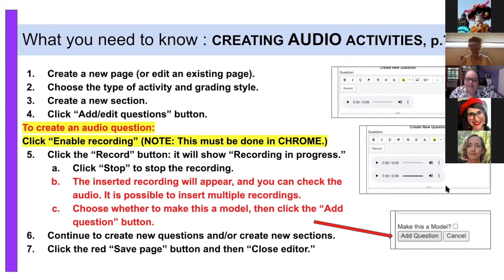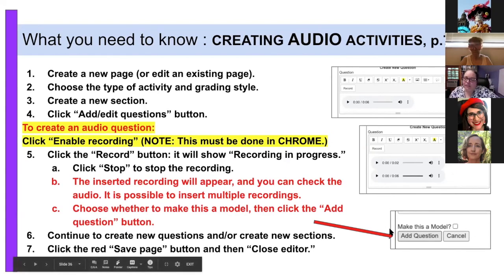You can insert multiple recordings. You can delete just by putting your cursor after it and clicking the delete button. Then all you need to do is decide, are you making this a model, yes or no? And then click add question.